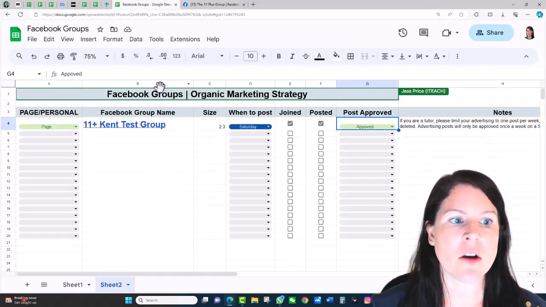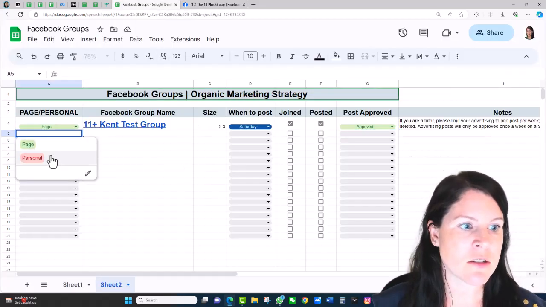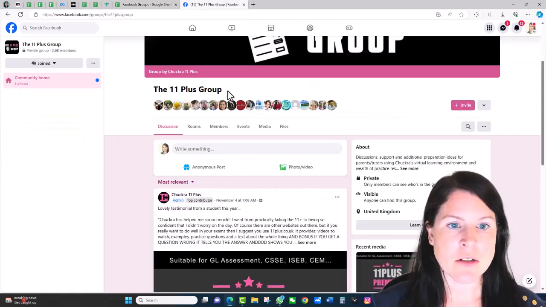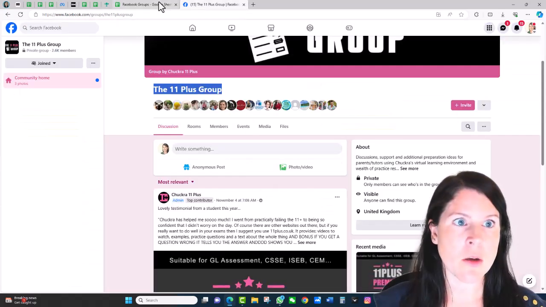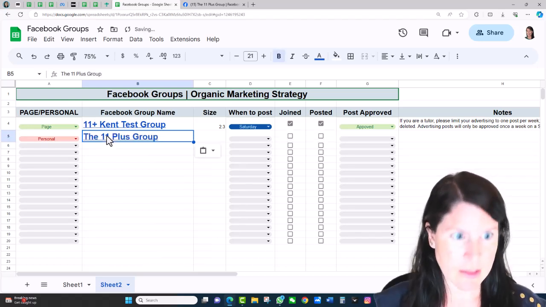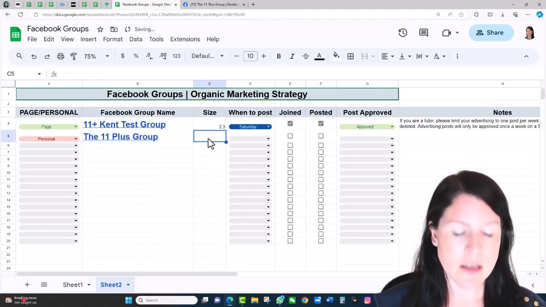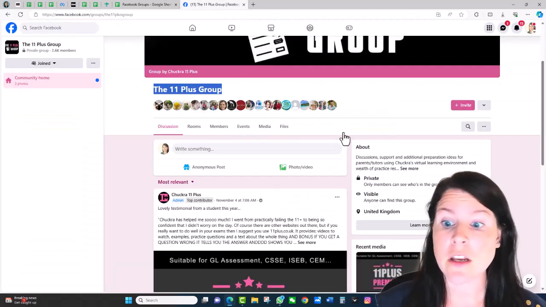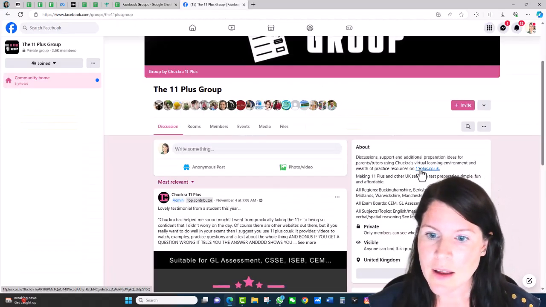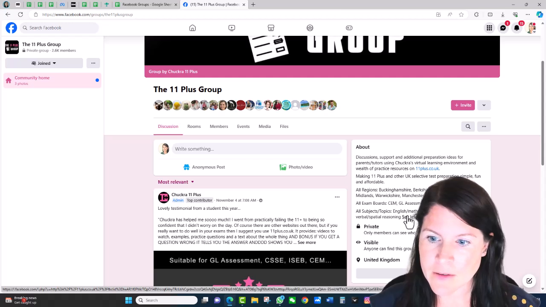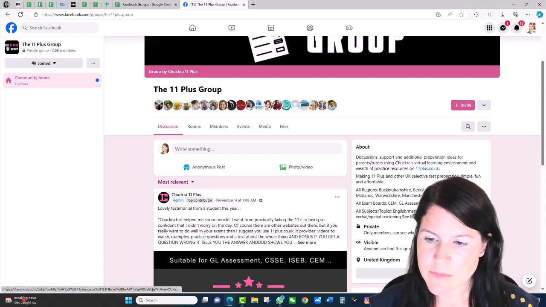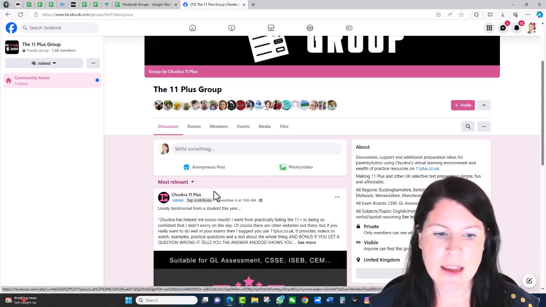So I'm going to make a comment here. I'm only allowed to do that as a personal profile. Okay, so then I'm going to copy this and paste it in here. The size was 2.7 thousand or something like that. Let's see if it's got any rules. Here we go. Doesn't look like it has any rules.